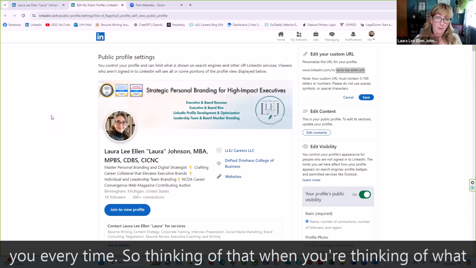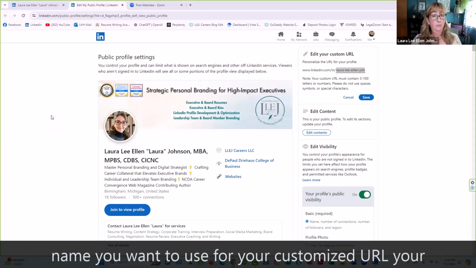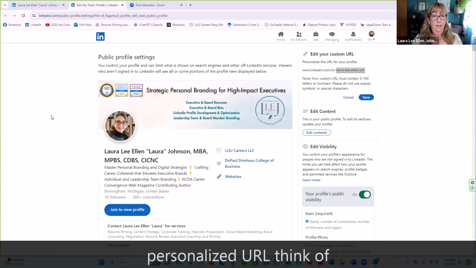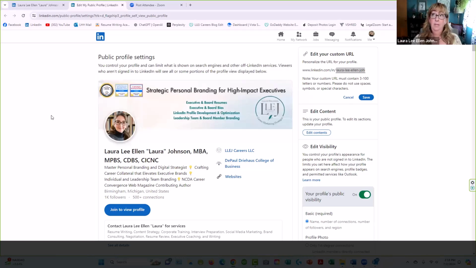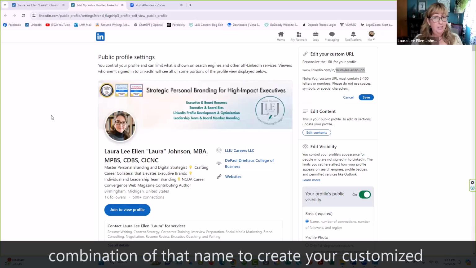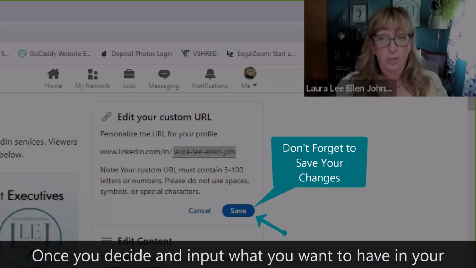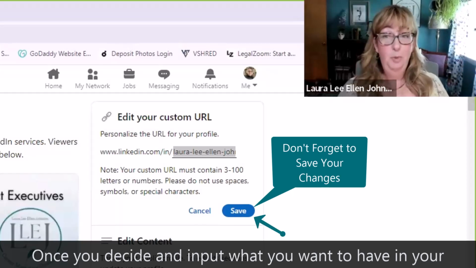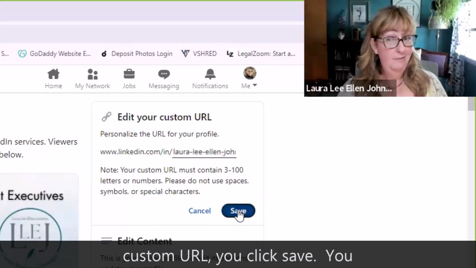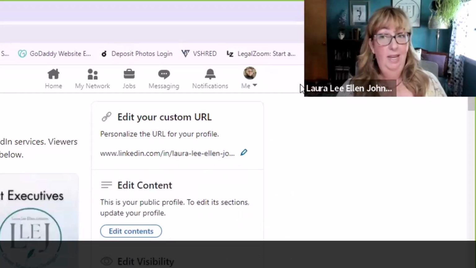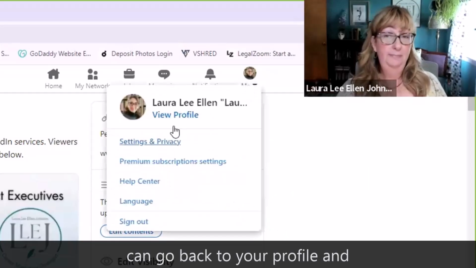So thinking of that when you're thinking of what name you want to use for your customized URL, your personalized URL, think of who you are known as, and can you use that name or some combination of that name to create your customized URL. Once you decide and input what you want to have in your custom URL, you click Save, and you can go back to your profile.